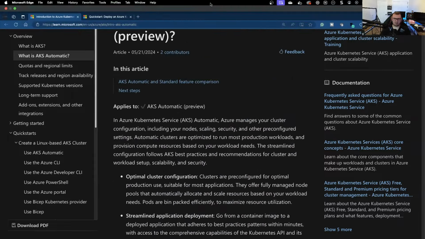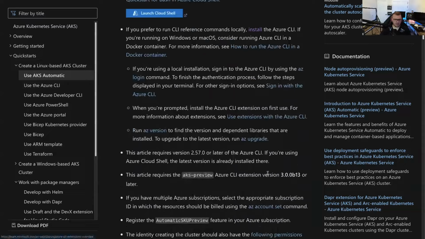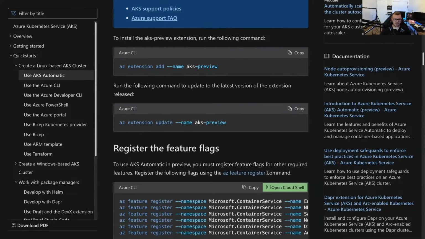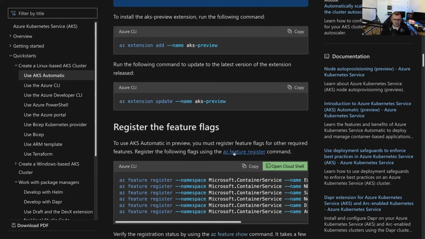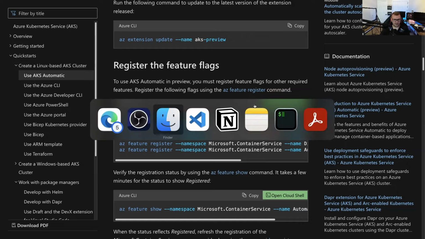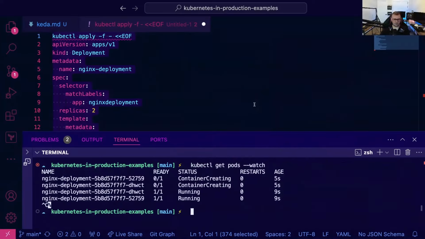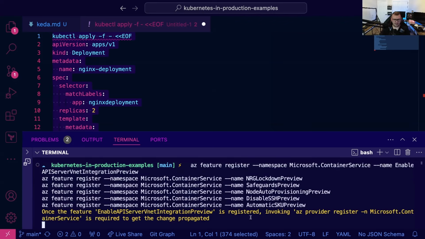Let's go ahead and take a look at how we can implement this. If we scroll down here, essentially what we have to do is make sure that you have this AKS preview extension. If you don't, then you're going to have to register these flags here. So I'm going to click copy, head over to VS Code. I just have a terminal up here. I'm just going to copy and paste that in.